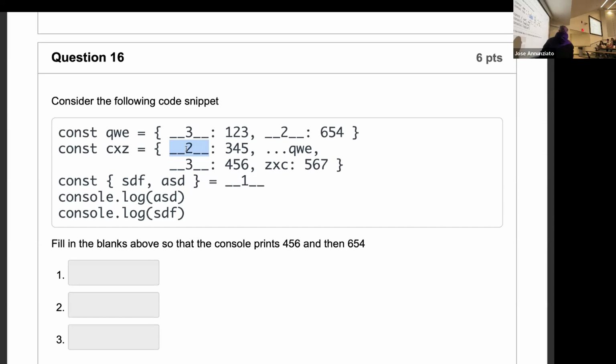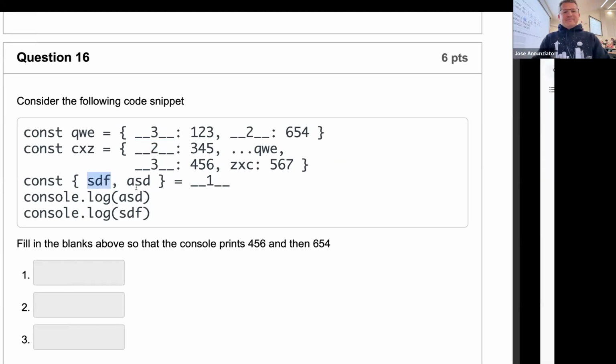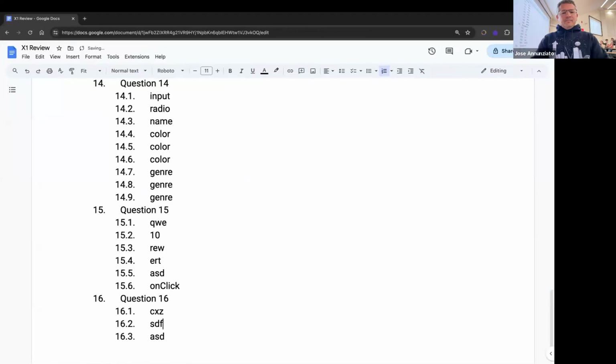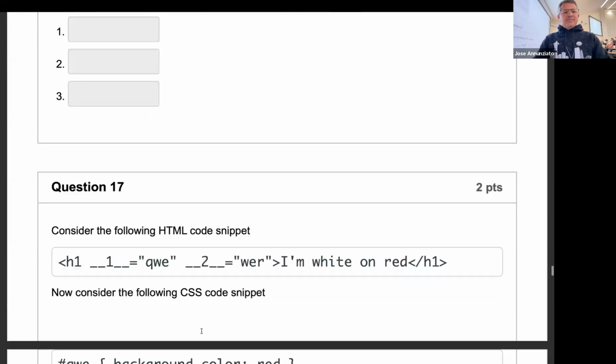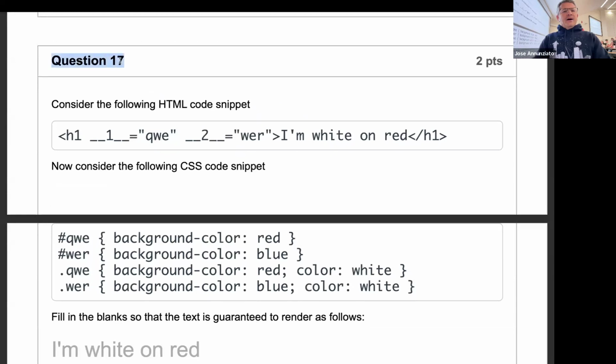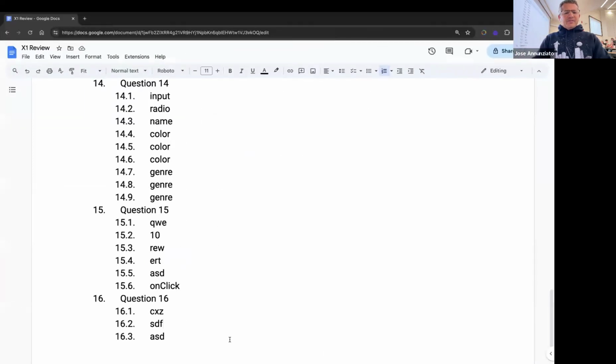So it's good. So two can be SDF, right? Oh, here's another one that was trying to throw you off. If 3 is ASD, notice that we're spreading it, so we would get ASD is 1, 2, 3, but then we get ASD overriding the old ASD to be 4, 5, 6, which is perfect, right? So then 2 is SDF, and I think that works out. I think this is a question that was in one of the quizzes.